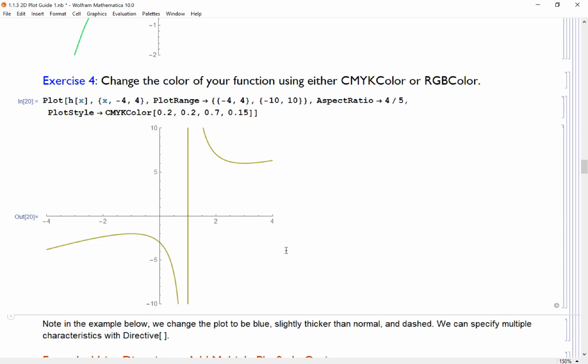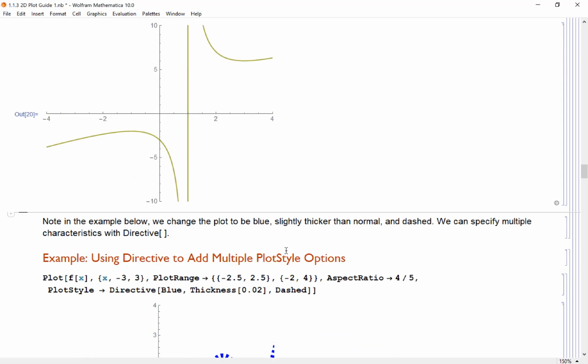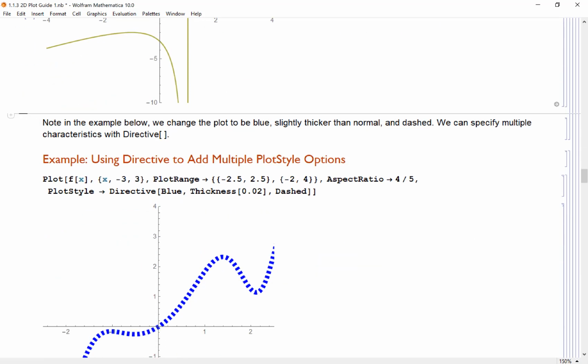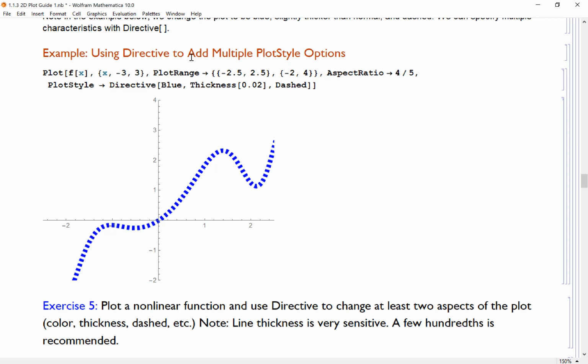Now, what if I wanted to change more than one thing in the plot style at a time? To do that, we use the directive function. So for example, here I have my function, and notice I have plot range and aspect ratio, and then I added plot style, and I added blue, a thickness to it, and make it dashed. And the way I can add all those in is using directive. So plot style directive, blue, thickness, dashed, and I get this nice zebra looking function. And I want to point out the thickness is very sensitive, so I'd only use about a few 1/100ths.